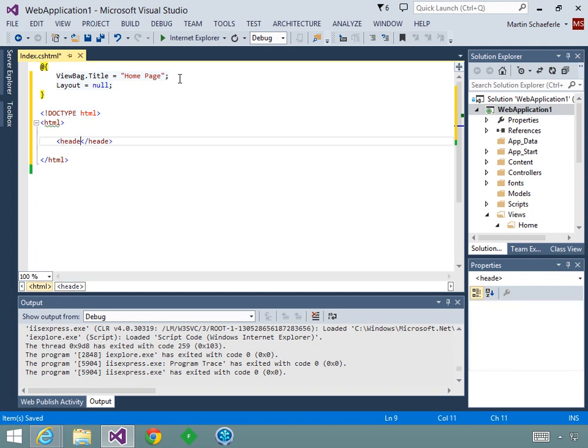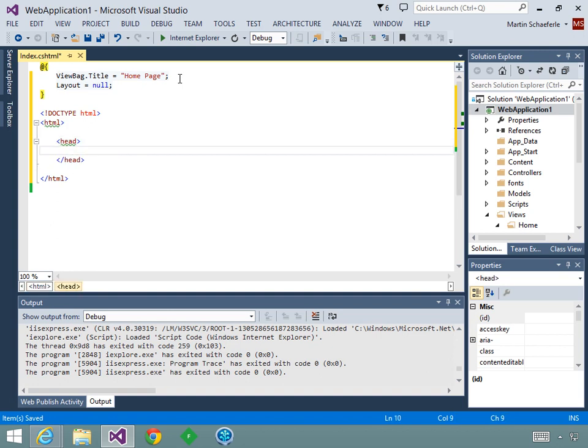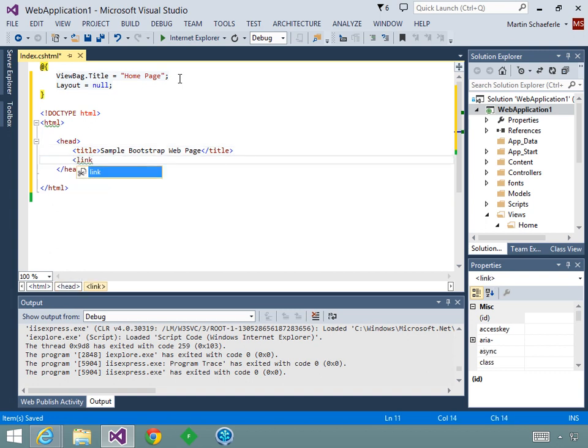We'll have our head tag. And we'll specify a title, sample Bootstrap web page. We'll put a link tag in as a reference to our Bootstrap style sheet.